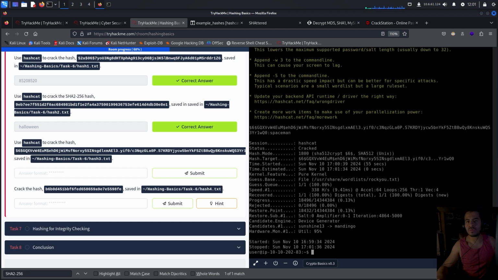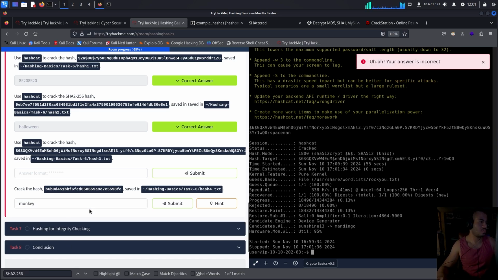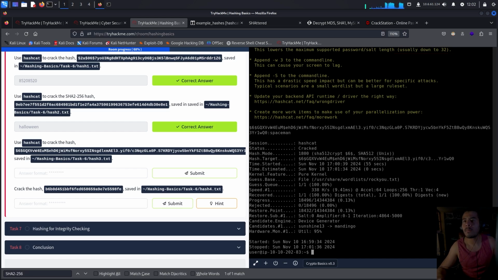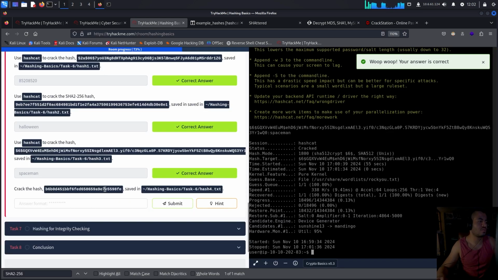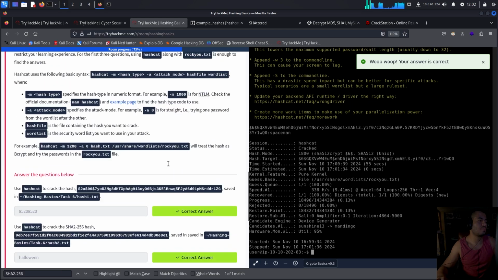Did you find it? Monkey. Oh, I think it is this one. Yeah, it's not. Why do you give me monkey? 1, 2, 3, 4, 5, 6. Is that it? No. 1, 2, 3. That makes no sense. Too small. Okay, here we got spaceman, and then the hash for this one. You will need to use an online service. Okay.